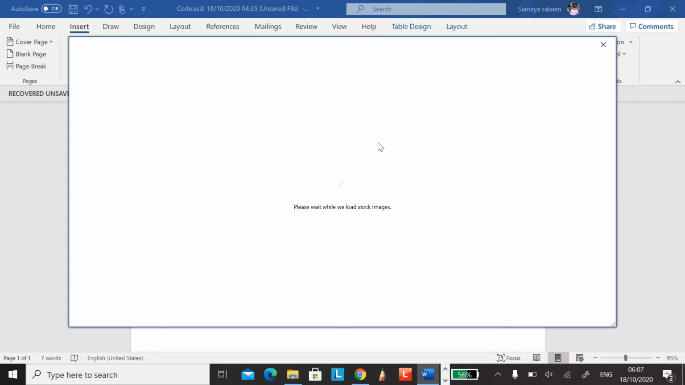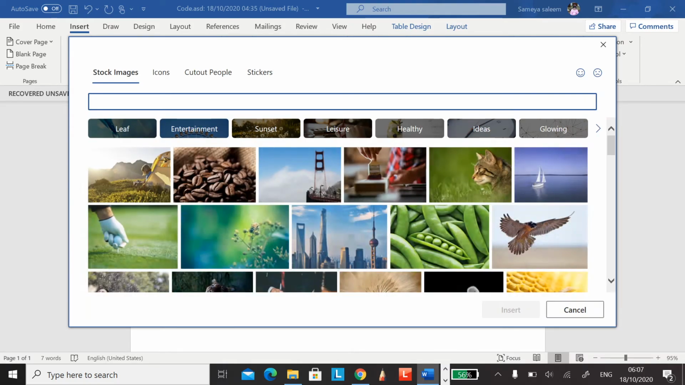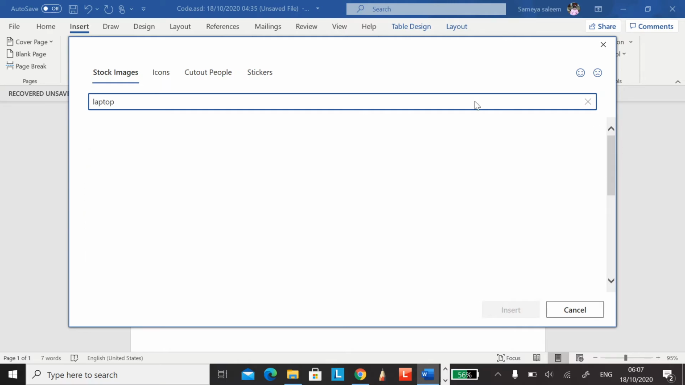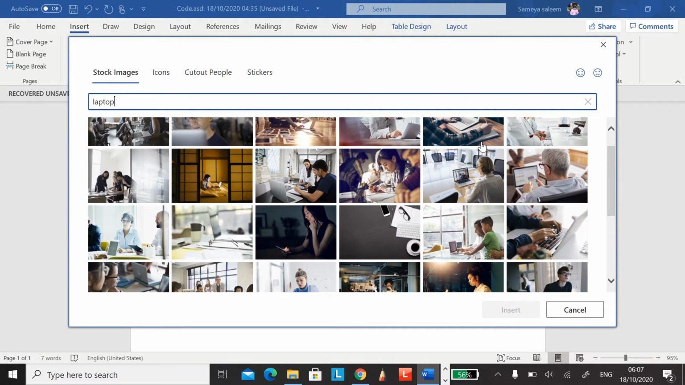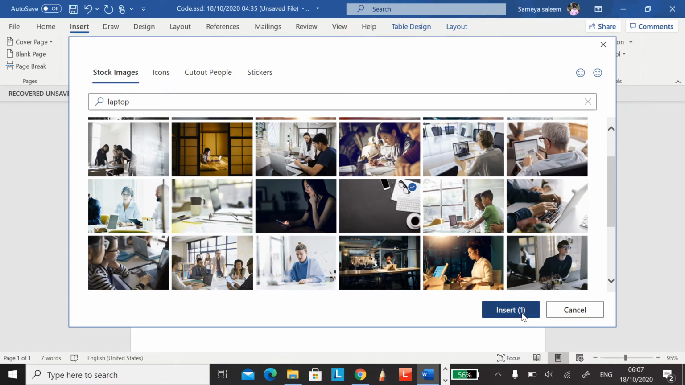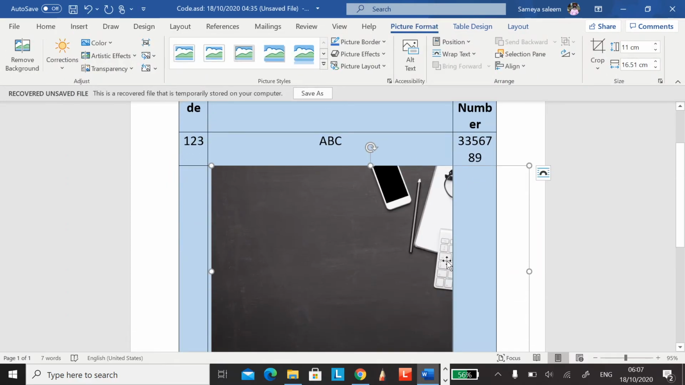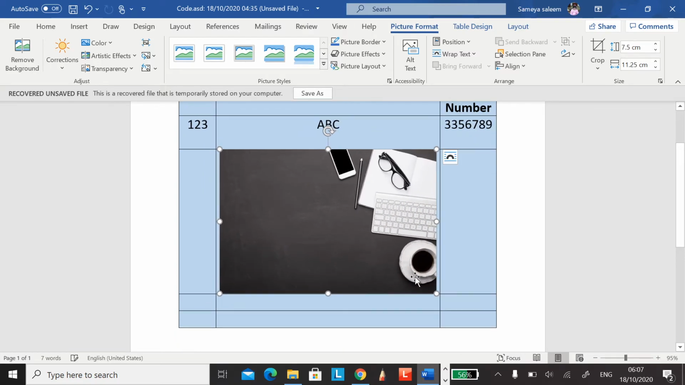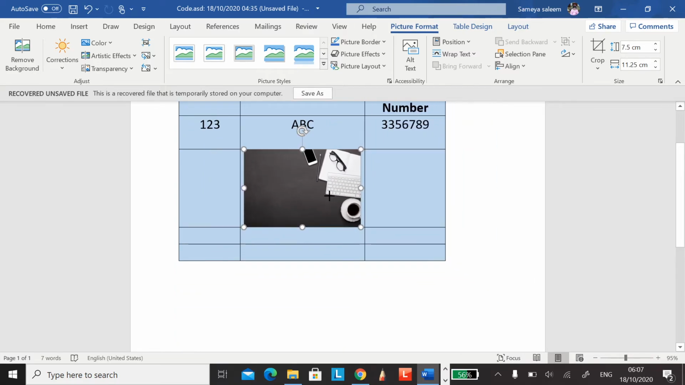It's still loading. Okay. I will look for it here. Let me just write laptop. Let me see if we have laptop pictures here. Okay, so I have a laptop picture here. Let me just click any picture I want. This one, click on Insert. I can adjust it. I can make it small.